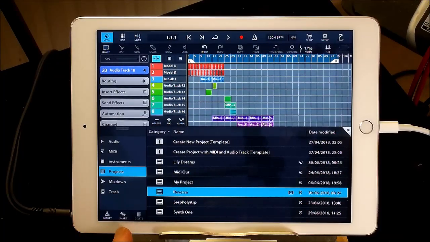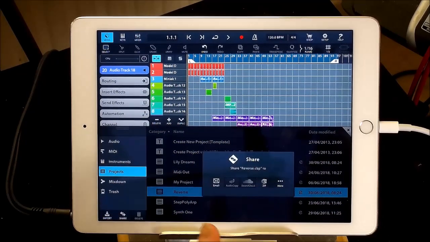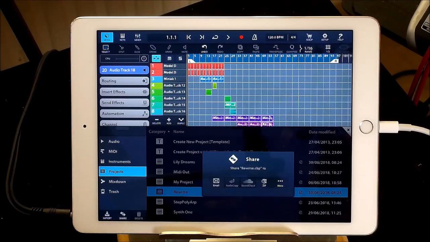I'm going to hit share down here. Just stay in your projects. Hit share. You can email a file if it's under 20 meg. This is 36 meg. I know that because I tried earlier to see what the file size was. If you hit zip, it will export to iTunes file sharing.